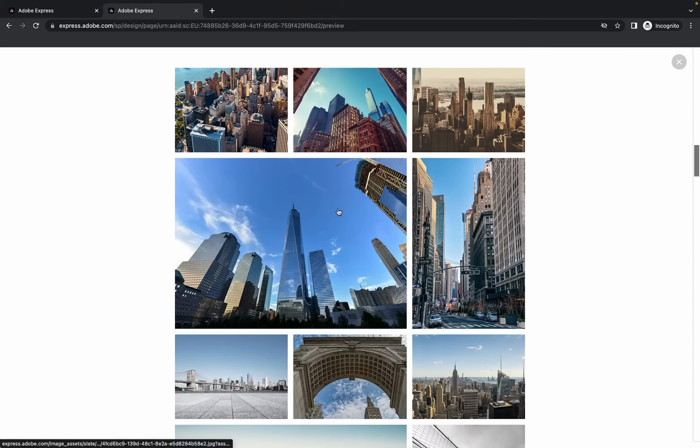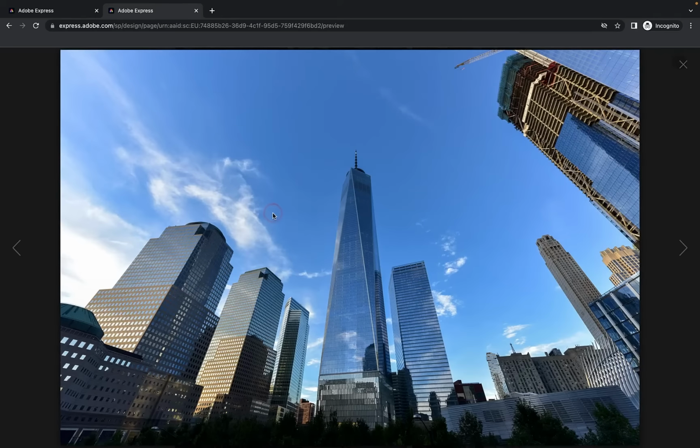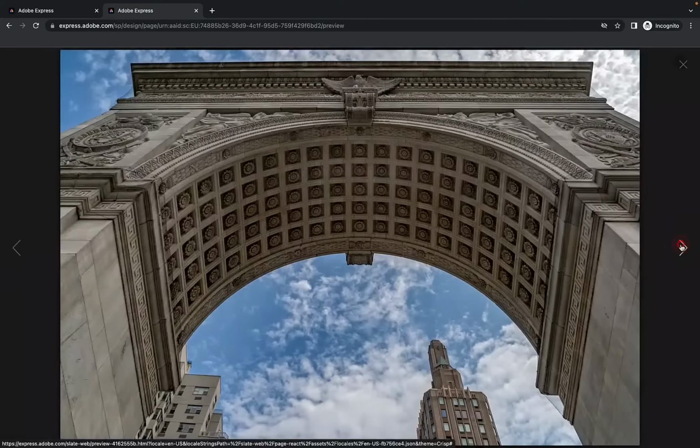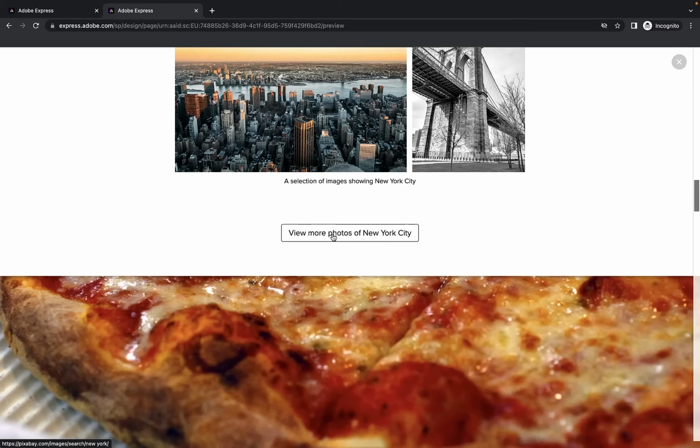Then we have this really nice image grid here, which you can populate with as many images as you want, and when you click on them they actually pop up in full screen and you can navigate through the images here. So setting something like that up alone in the likes of WordPress would take quite a lot of time and effort, and here it takes seconds. Then we've got another button here.